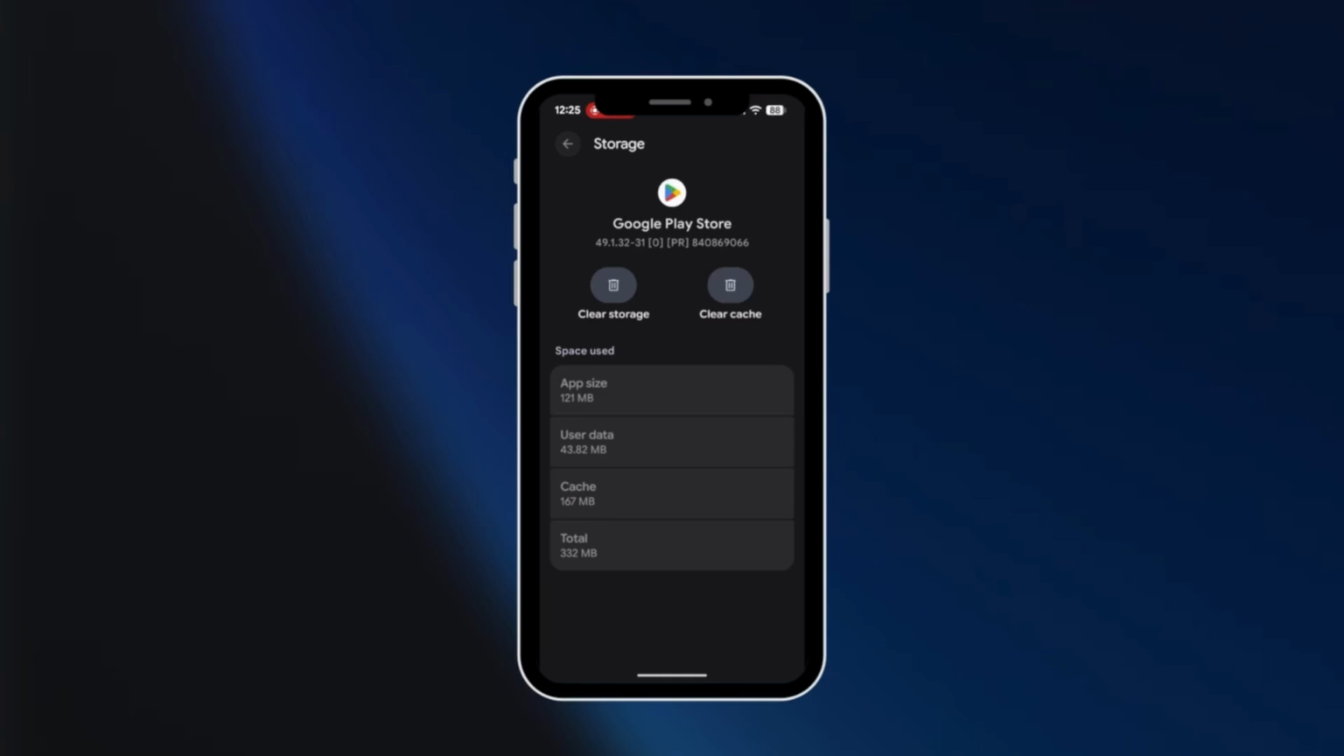So go ahead and clear the cache, and then if you manage to install the app you're having a problem with, you could also follow the same steps, get to the app info and clear the cache of whatever app is giving you the same problem. So if you update your device, clear the cache and storage of your Google Play Store and the app that might be giving you a problem, restart your mobile device, this should fix the problem for your device compatibility.